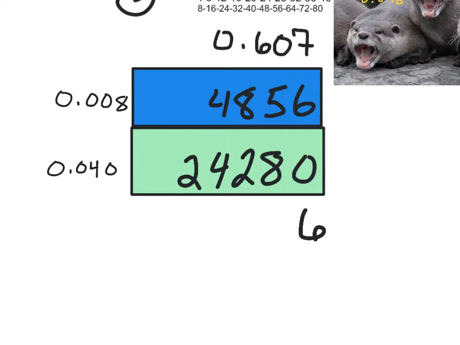5 and 8 is going to give me 13. I'll drop my 3 and carry my 1. And next I've got 2 plus 8 is 10 plus 1 is 11. I'll drop my 1 and carry my 1 right there. Then I've got 4 plus 4 is 8 plus 1 is 9. Drop my 9. And then I've got 2 and nothing. And that is going to give me 2.